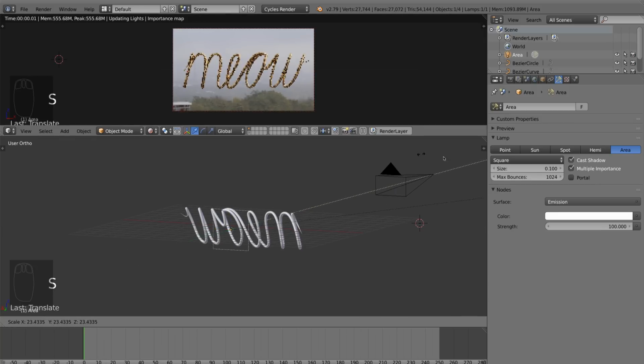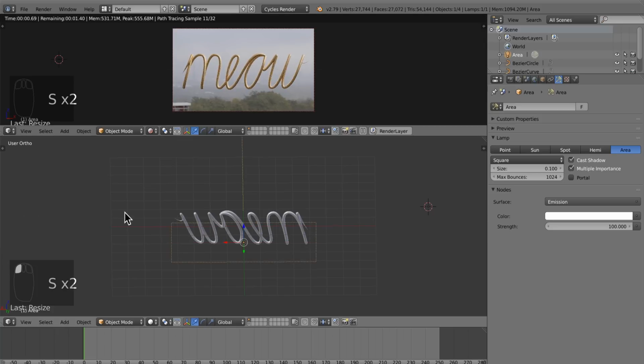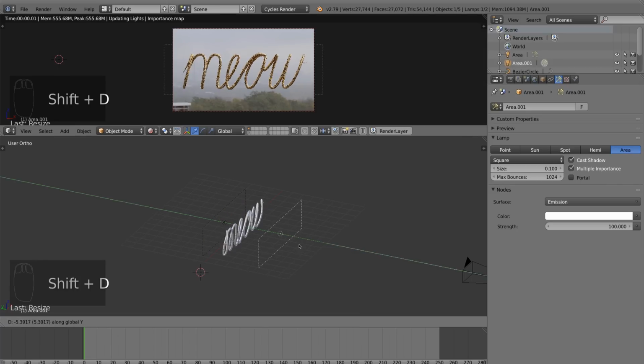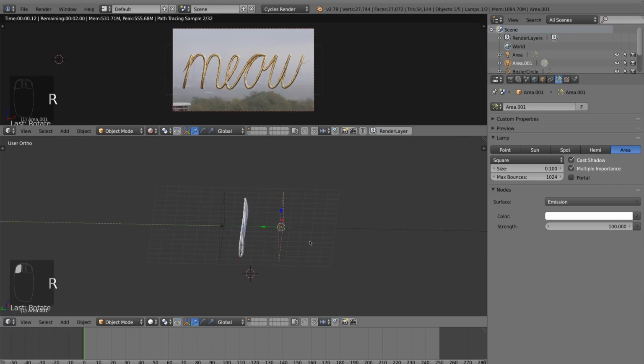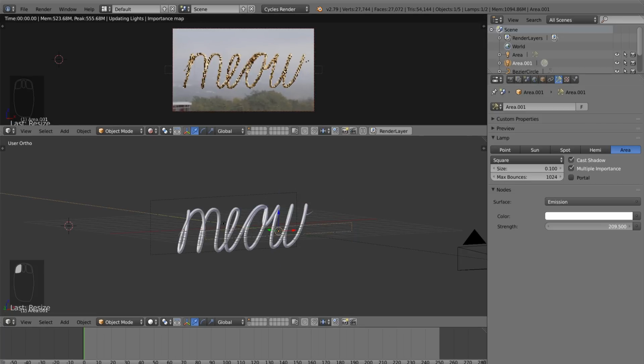Then we're gonna scale the lamp so the rim light gets a bit more prominent. The default strength of 100 works fine for me in this case. Next, we're gonna duplicate the area lamp by pressing Shift D and place it so it lights the text from the front. Then we're gonna scale the lamp a bit down on the global Z axis so the reflection of it in the golden material gets a bit thinner. I'm also gonna increase the strength of the lamp so the reflection gets brighter.